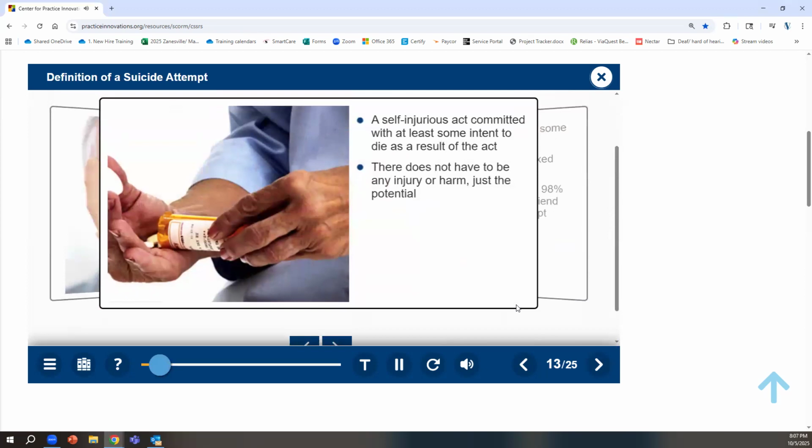The definition is a self-injurious act committed with at least some intent to die as a result of the act. First of all, it says self-injurious act. It does not say self-injury. There does not have to be any injury or harm, just the potential for it. So if a man puts a gun in his mouth and he pulls the trigger, and luckily the gun failed to fire, even though he wasn't hurt, as soon as he pulled that trigger, that became a suicide attempt.